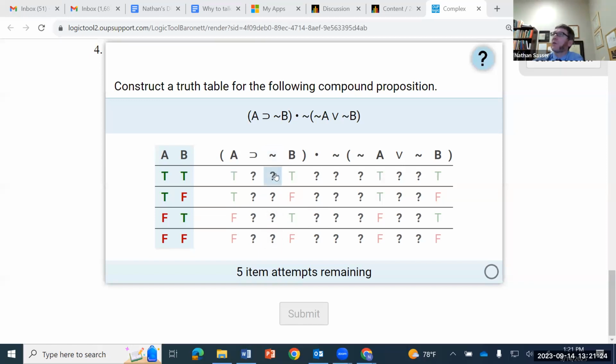Now, determining the truth value of a tilde is pretty easy. It just reverses the truth value of whatever it ranges over. So if B is true, like in this first line here, then not B is going to be false. If B is false, then not B will be true. If B is true, not B is false. And it's true here. Now we can figure out the truth value of the horseshoe.